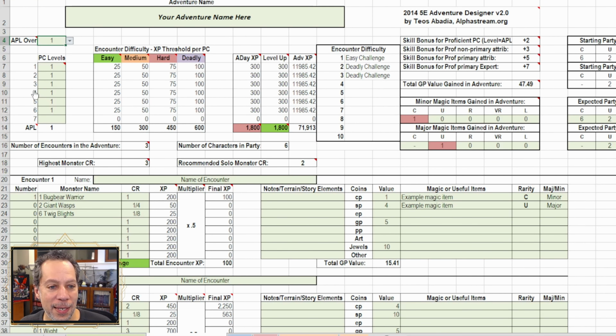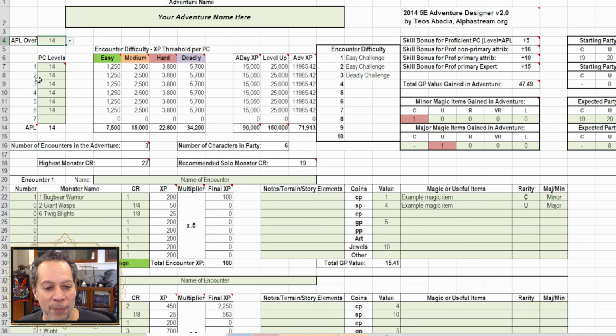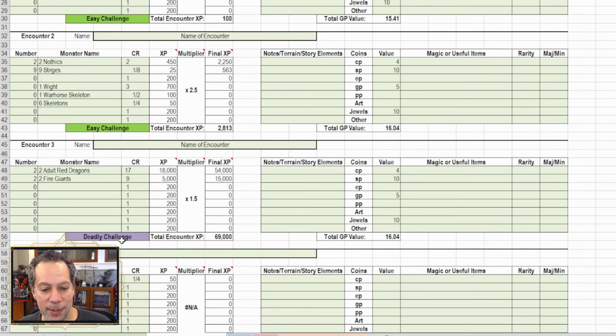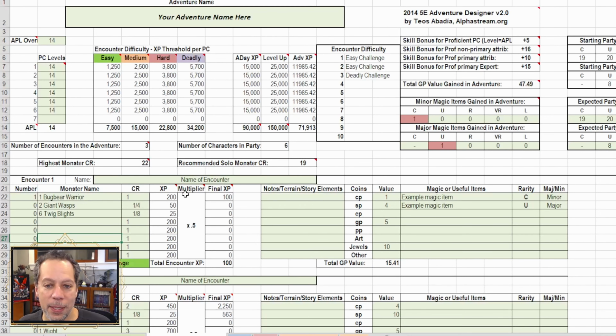If they were level, I don't know, 10 or something like that, then maybe they would be able to take on some of these threats a little better. Nope, still deadly, but you get the idea of what this is doing and telling you. And at level 14, they're not leveling now, even if they might die. All right, so those are the two tabs that are used for designing encounters and campaigns.